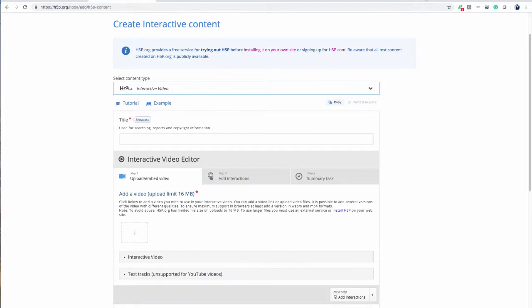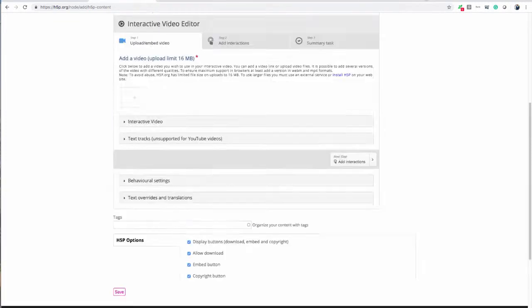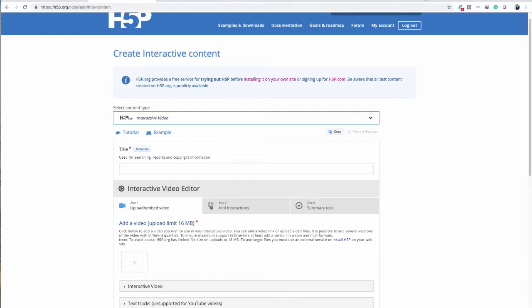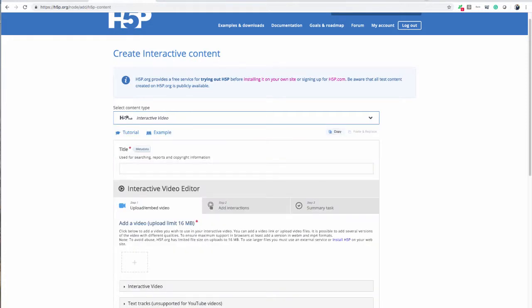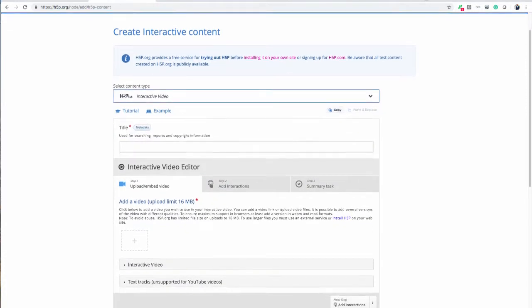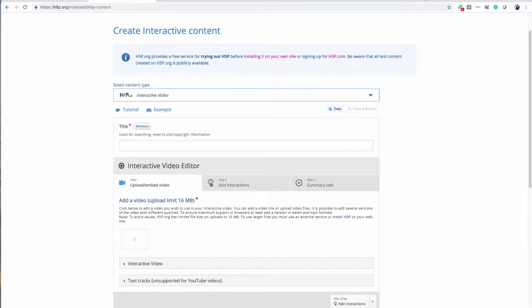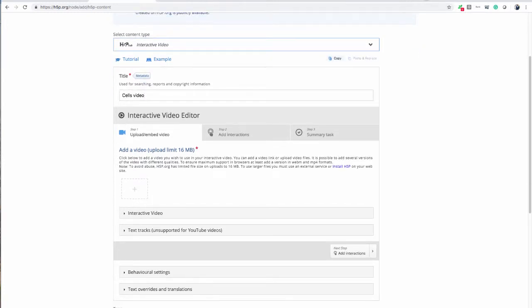and you're given this setup. Now this can look a little daunting. It is not perhaps the most user-friendly, you may think. Content type here gives you the option to select and change. This is a title, so if you wanted to add a title to it, say you just wanted to call it Cells Video, this would then become a tag. And if anyone is searching for it, they'll find it under Cells, or this will appear under Cells Video. So, interactive video editor.